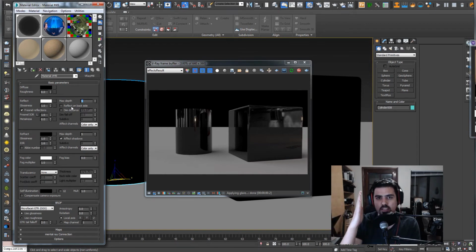It reflected not only on the side that was looking at me, but then on the back side as well. So certain materials sometimes will want to reflect not only on the front side facing us, but on the back side as well. That's how you do that.